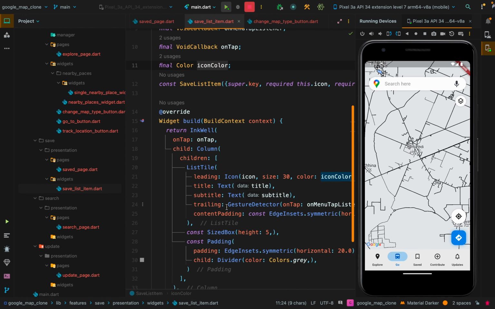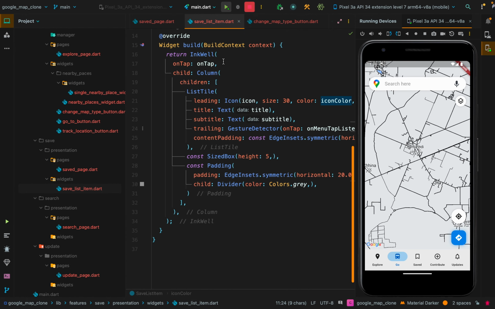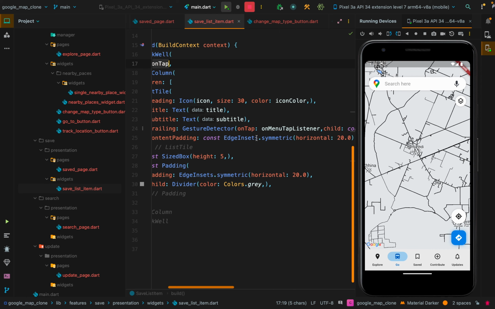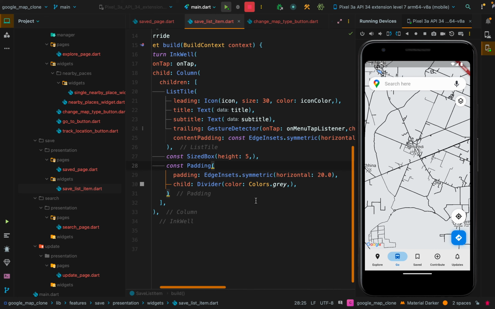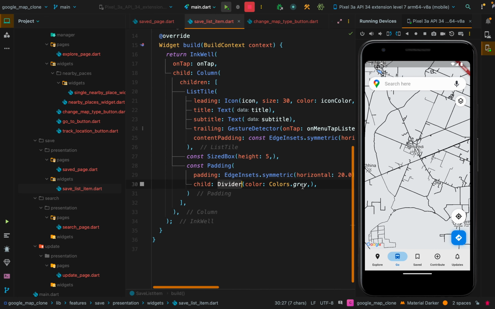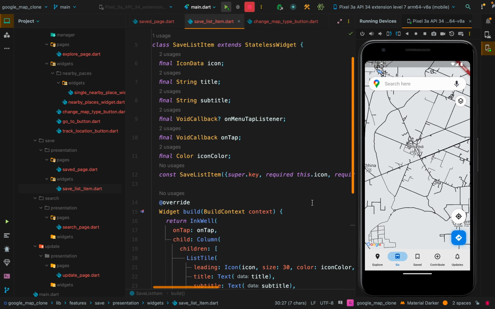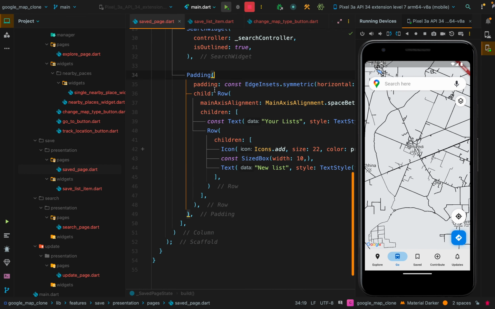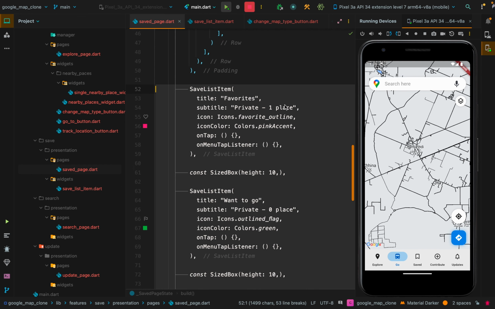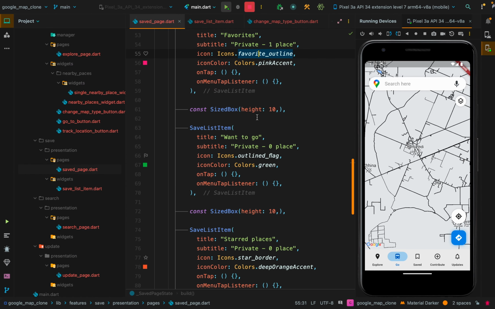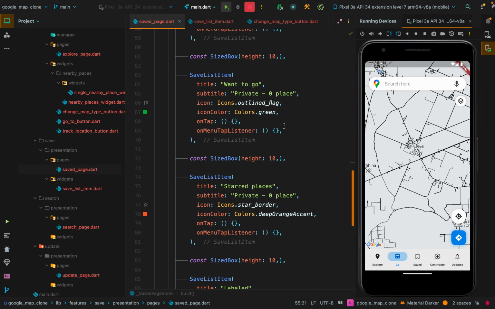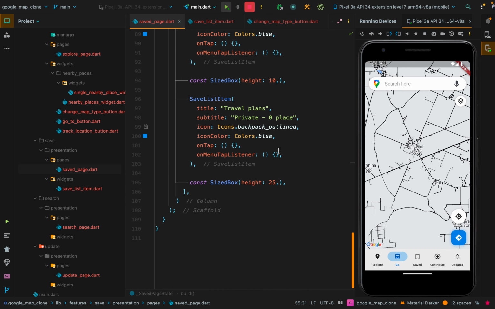And that's all how it passed to this, having an icon, overall tab, and having the menu click listener, the icon and the title subtitle with the divider, horizontal space, horizontal padding, and that's all. Now in the saved page, right after this, we will create at least 5 save items passing the relevant data, favorites, and the place one, for example, like that, the favorite outline with their color, and then their functions like that, and that's all.